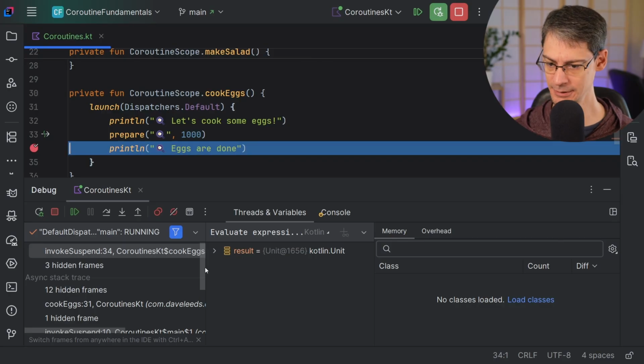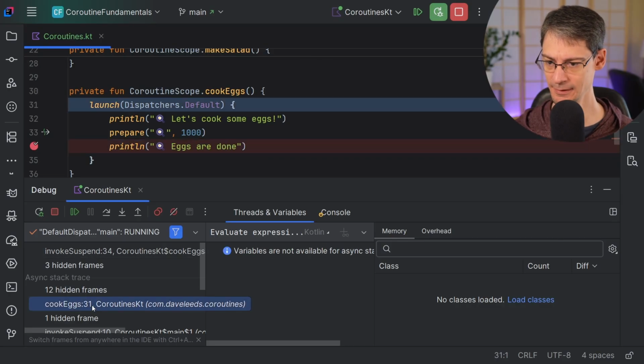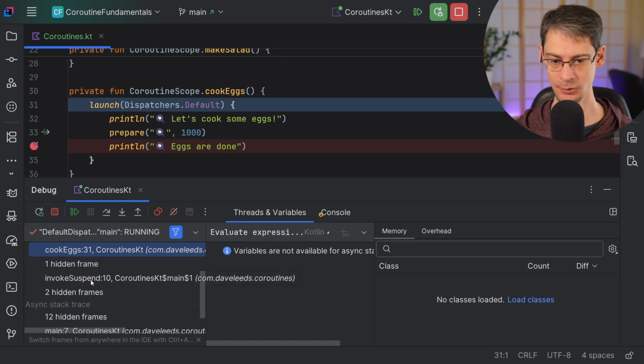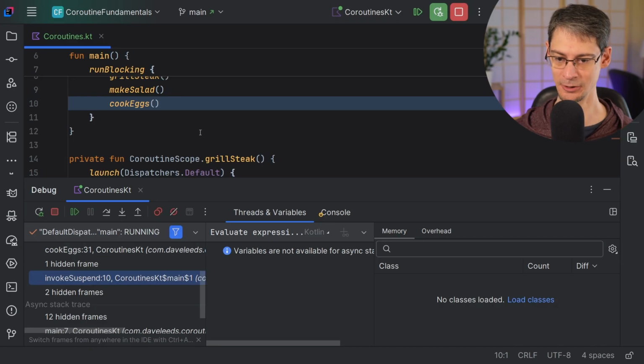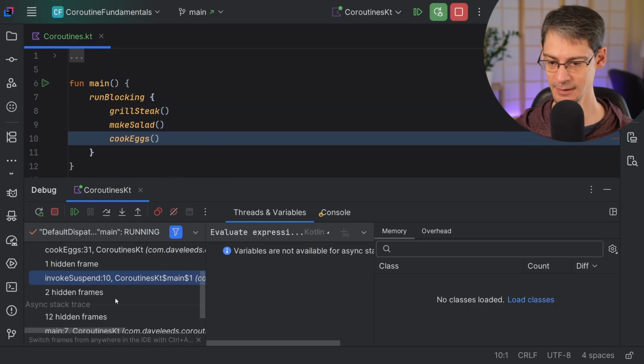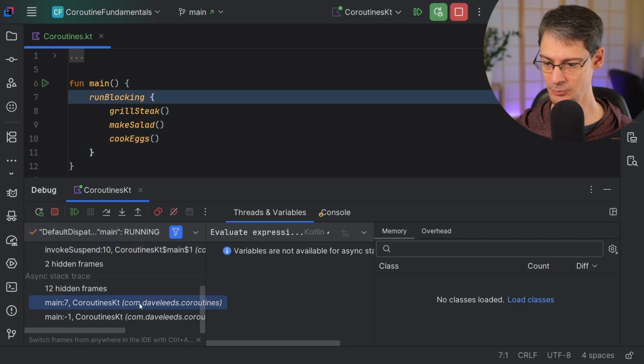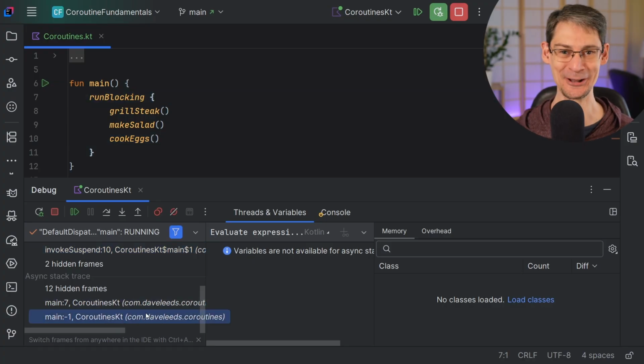Now we can click on the cookEggs item right here, and that's going to take us up to the function where we called launch. We can scroll down a little bit farther on the next invokeSuspend, and that takes us up to where the cookEggs function was called from. And then we can go down a little farther and we get main 7, and that's where our runBlocking was called. And then of course, main -1 is just telling us that this is the entry point for our program. So even though our stack trace involved frames that were on different threads, we were able to follow the call stack all the way down to the root of the program.